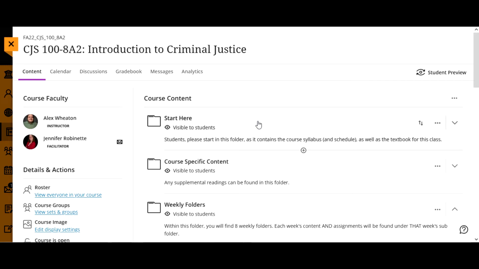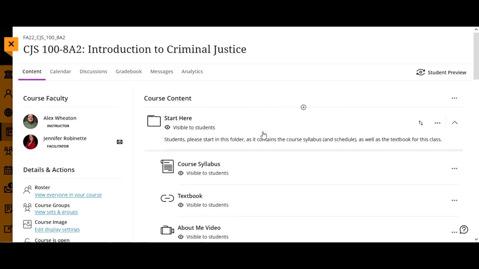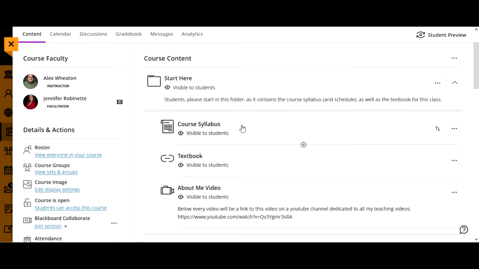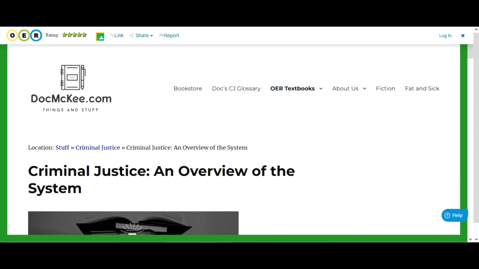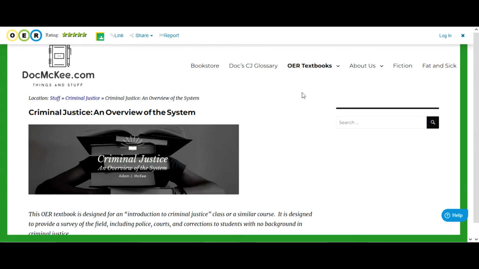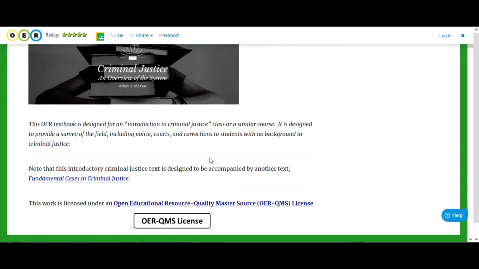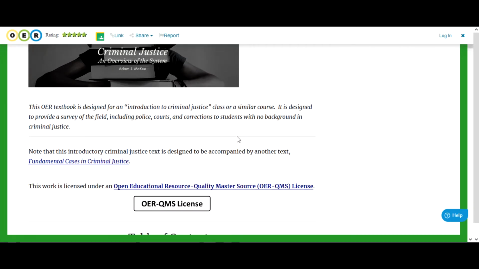So as always, start here. This is the folder meant for you to start here. Here's the syllabus, and here is the textbook. When you click on the textbook, it will open up a separate page. Our author is Adam McKee, who has a doctorate, and docmckee.com is the official website where his material is from.